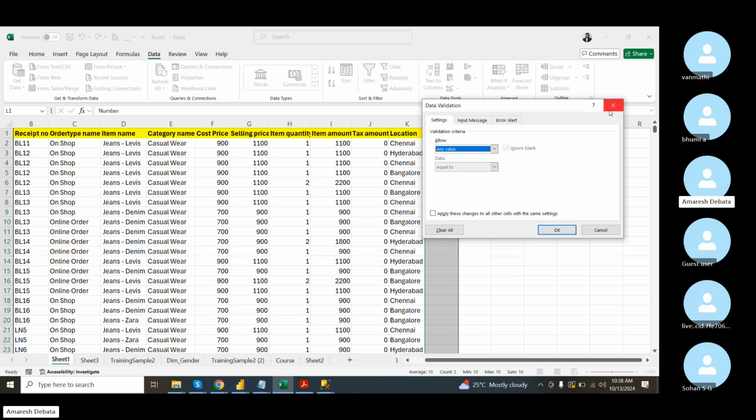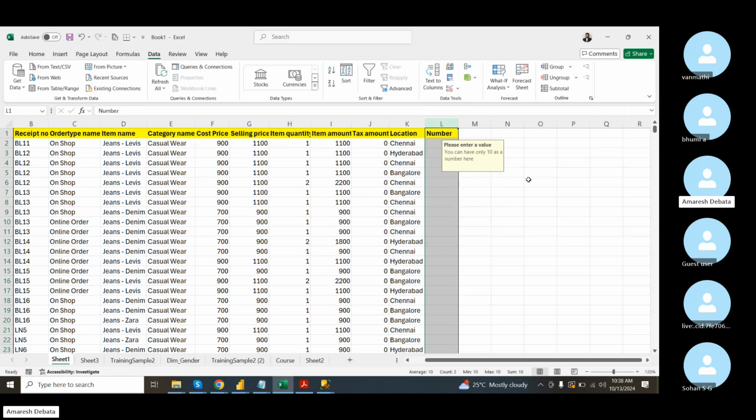But with other numbers, like 12 characters, when you give it like that, the same number can be repeated again. So you want everything to be 12 digits and unique. In that case, you have to create a rule.